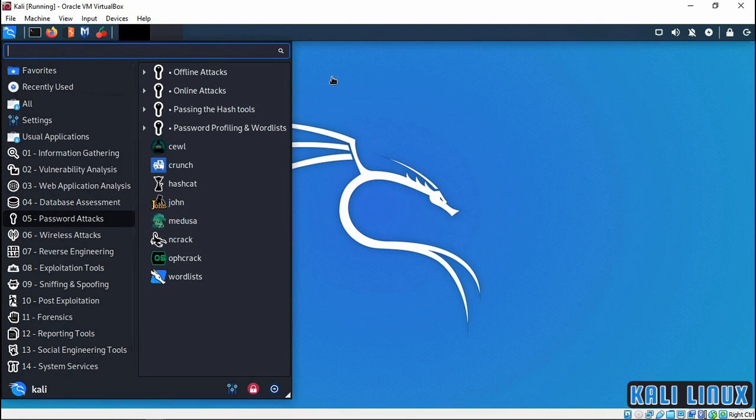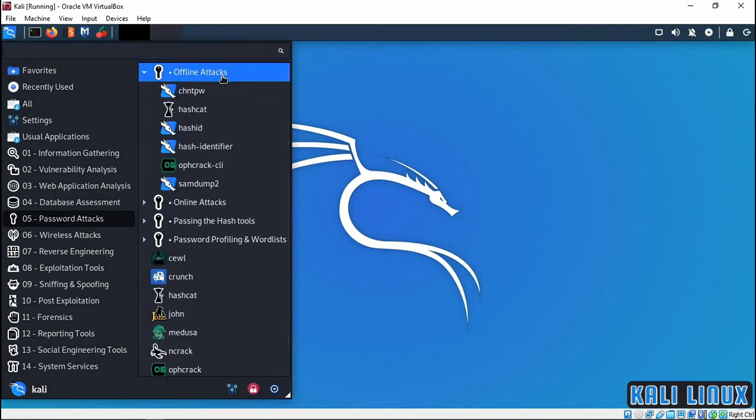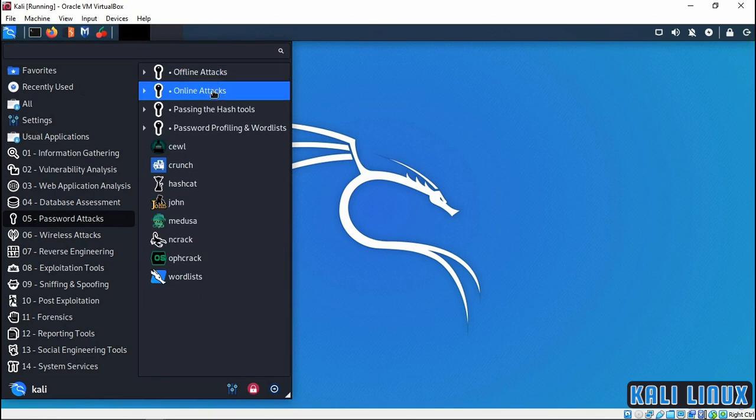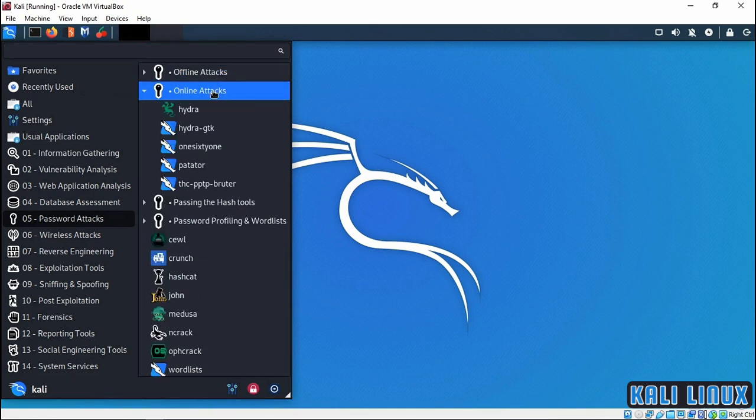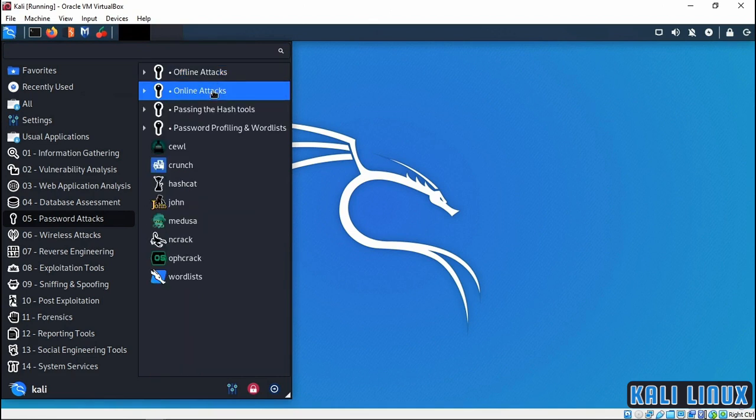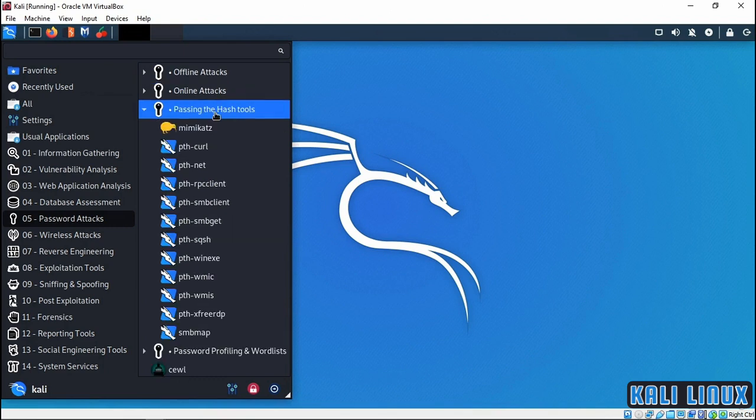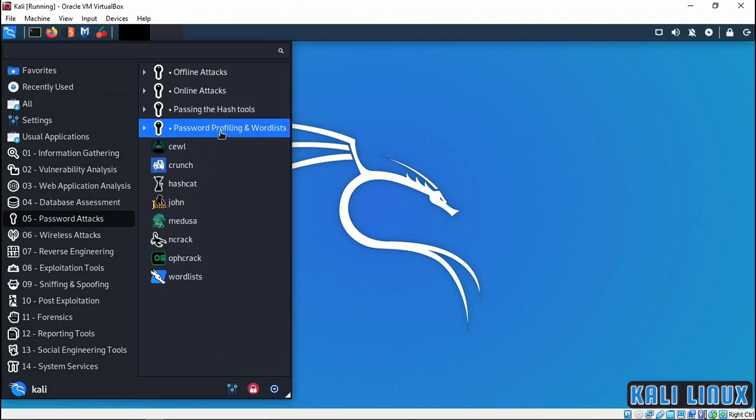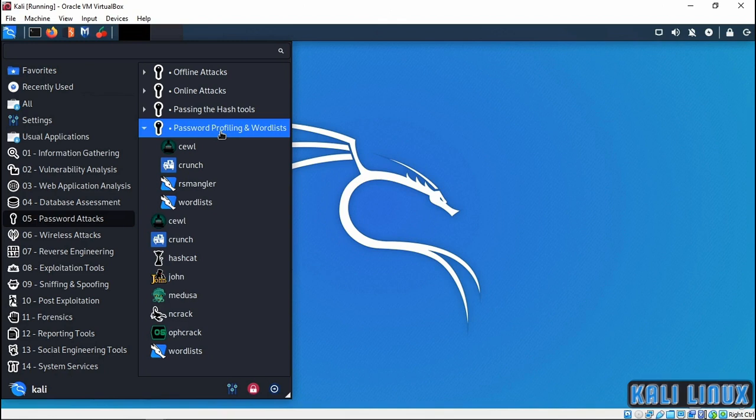The offline attacks menu provides a set of tools to recover passwords from files that have been extracted from their host systems, although some are used directly on the host. The online attacks are used to try to directly enter a system online. Passing the hash is a method of using a hash to gain access to a system without recovering the related password. Password profiling and wordlists provide the tools and dictionaries for attacking password hashes. Dictionary attacks are much faster than brute force, and having access to a good word list is important.